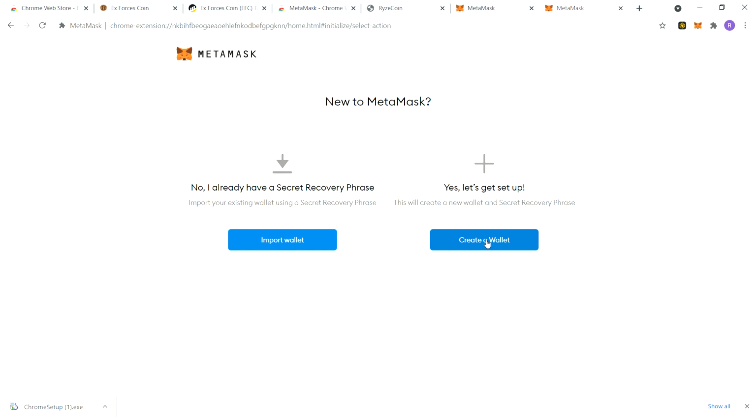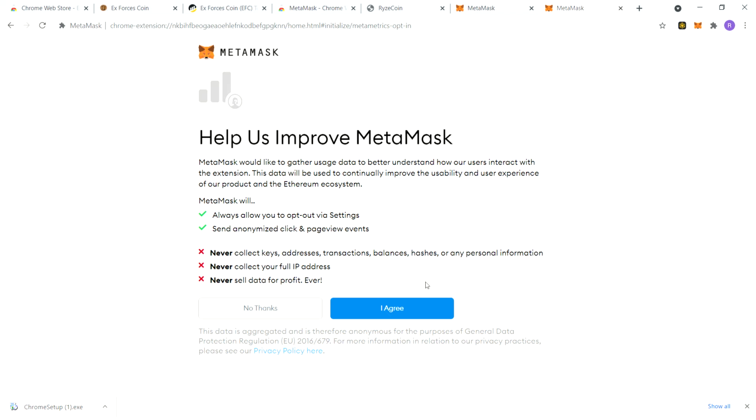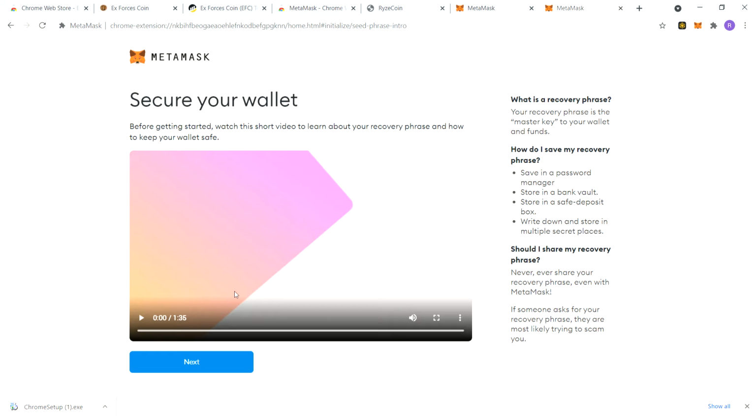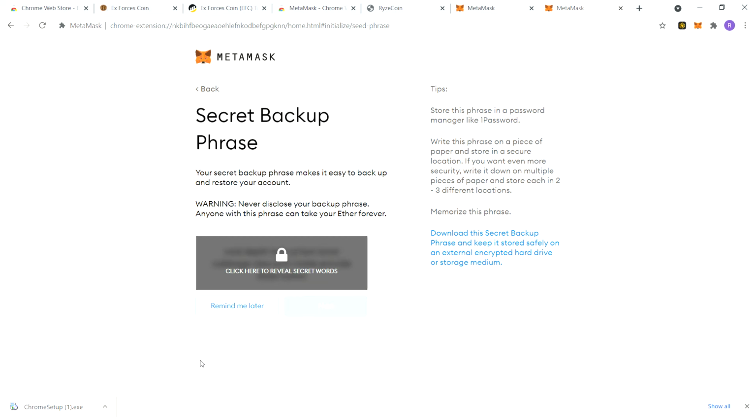Let's create a new wallet. Assume that you are completely fresh and never done this before. So yes, I agree. Let's come up with a password. Obviously, never tell anyone your password. Right, create. Now, we need a pen and a bit of paper. I would advise doing this manually.